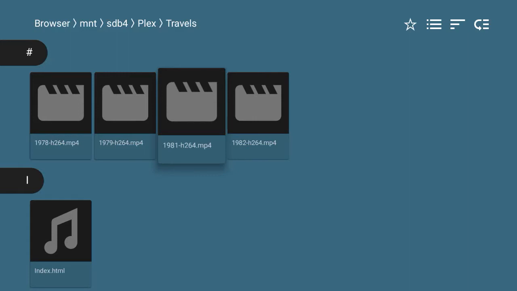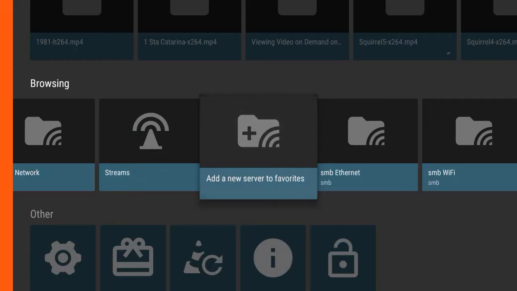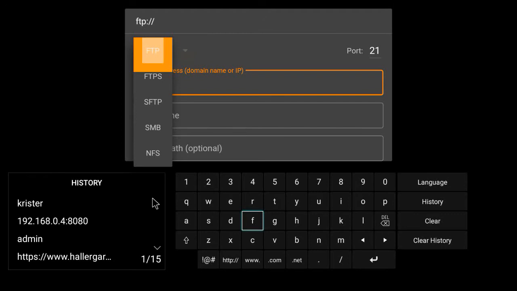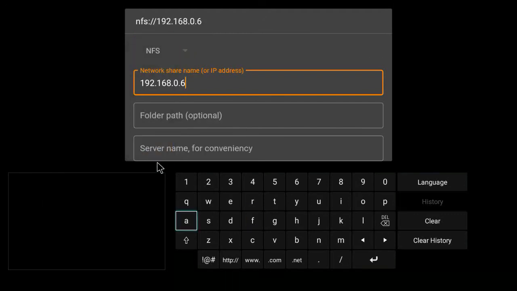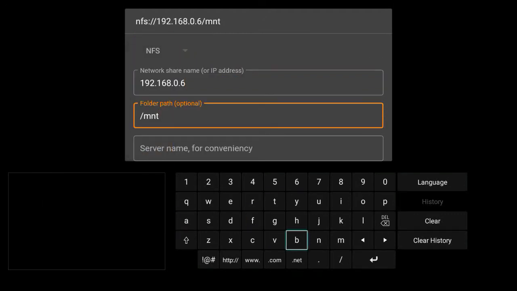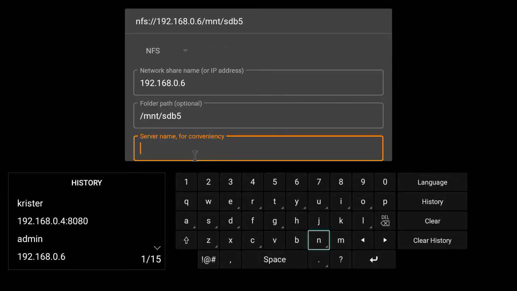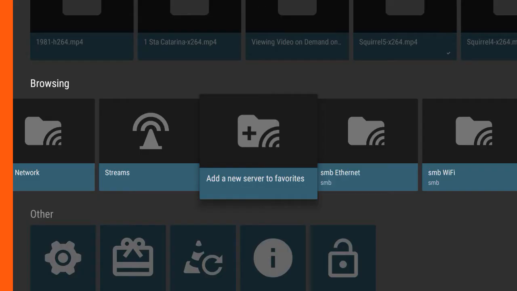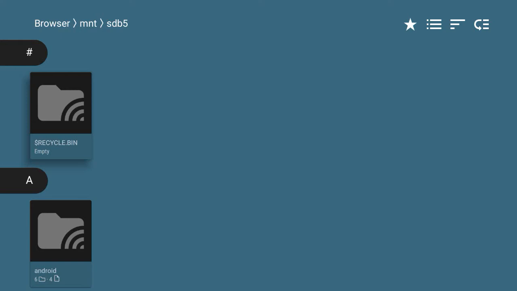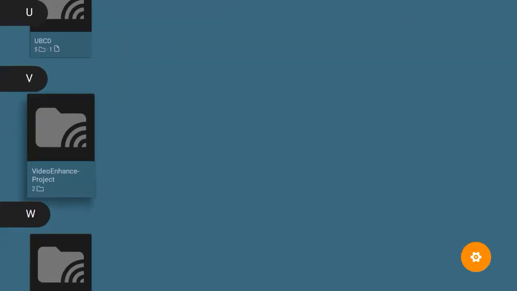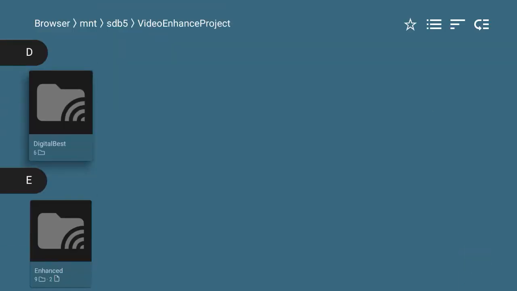We'll exit. Tap back. Back. We'll add another server. NFS, IP address, and folder -mnt-stb5. Okay. And open the new favorite. Navigate down. We'll exit. Tap home.